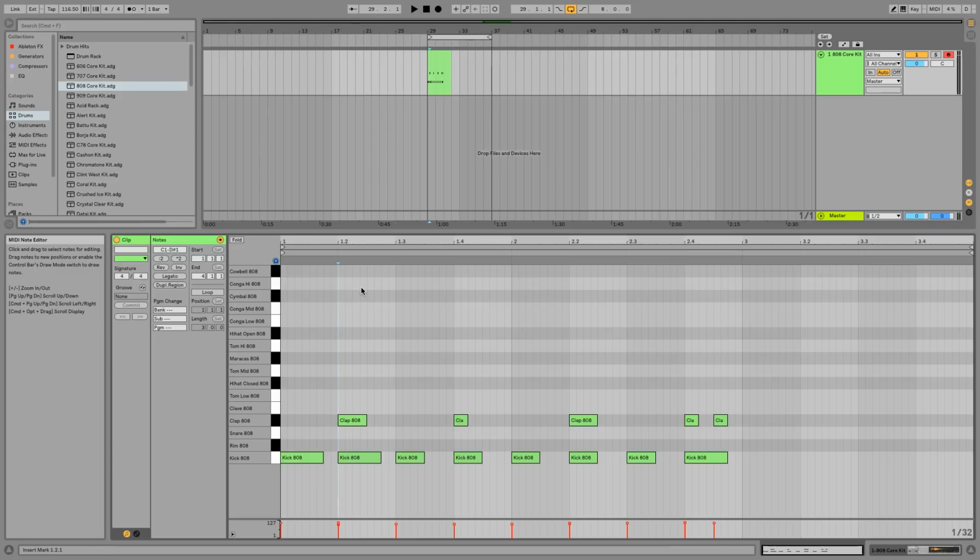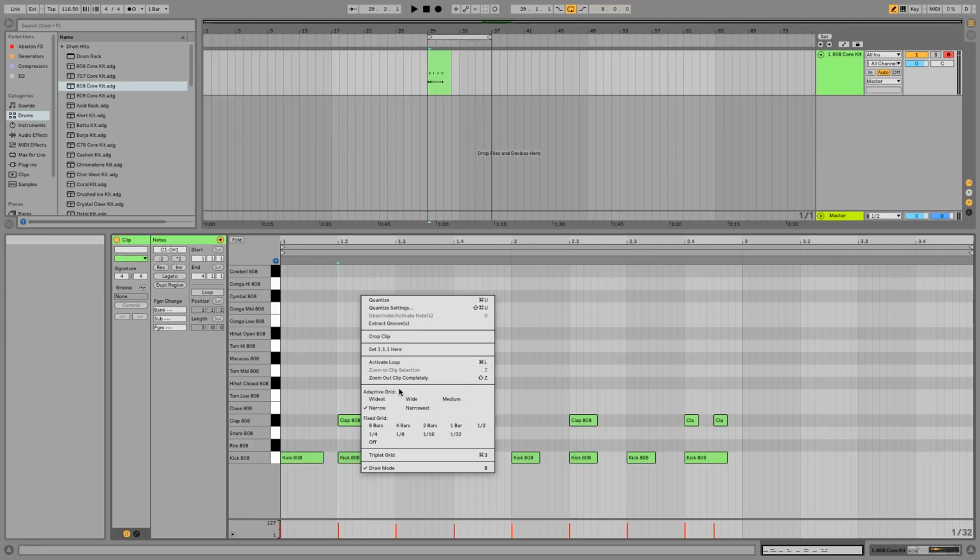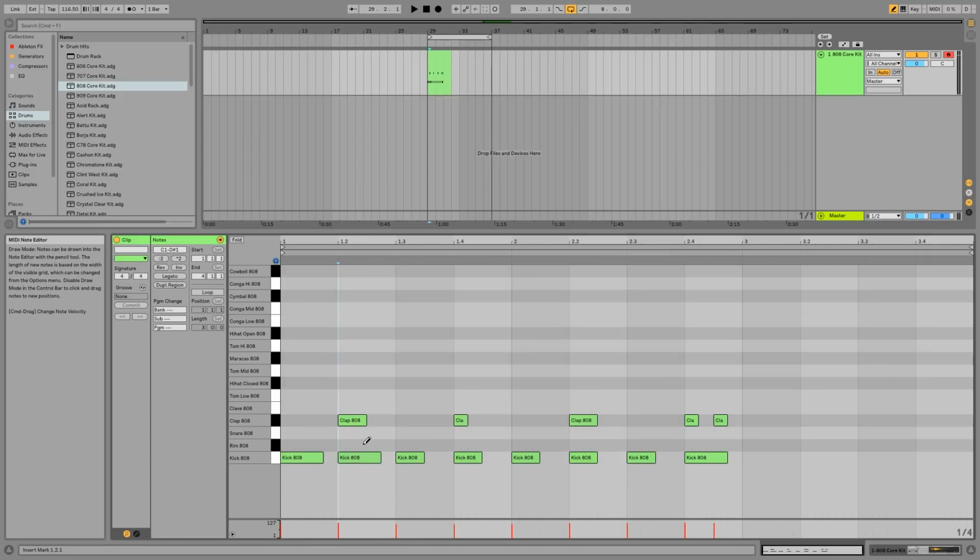And then we're going to go over and switch into draw mode. So you're going to go ahead and press B. And now what you can do is, of course, use the grid that you have set up, or we're just going to go in here and use a different grid. So let's go ahead and use the quarter grid right here.